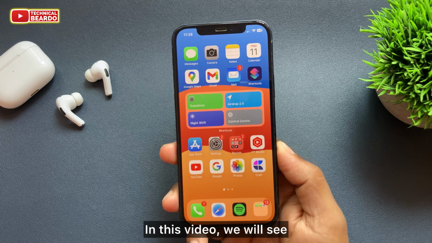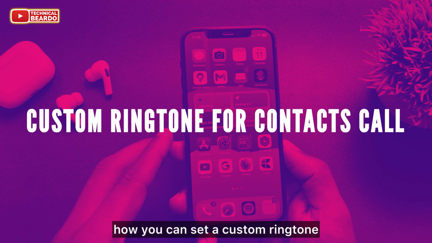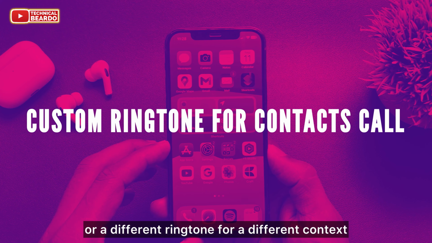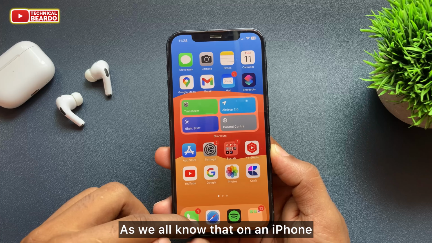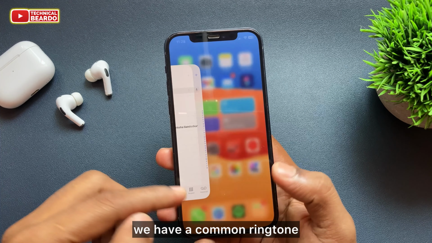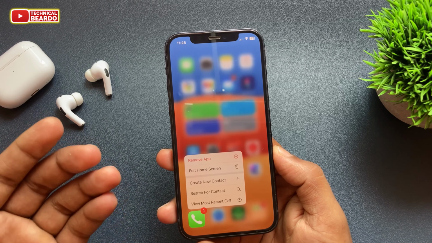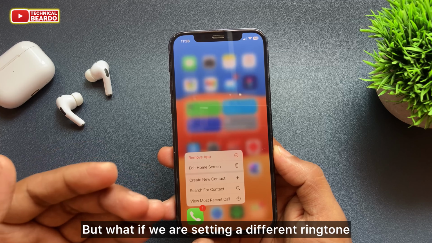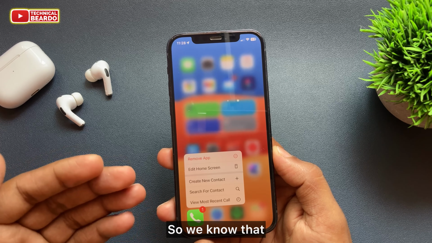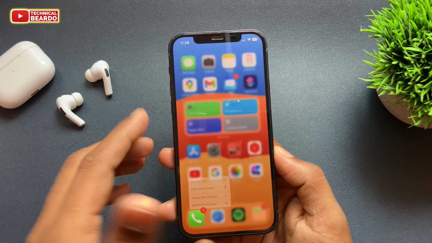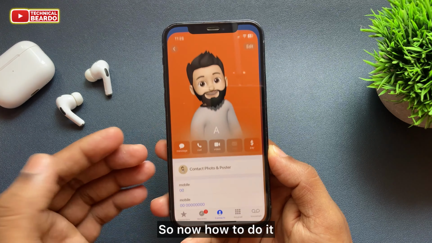In this video, we will see how you can set a custom ringtone or a different ringtone for a different context. As we all know, on an iPhone we have a common ringtone, so whenever anyone calls, the same ringtone rings. But what if we set a different ringtone for a different context? Then we know who is calling us whenever that particular ringtone rings. So now, how to do it?